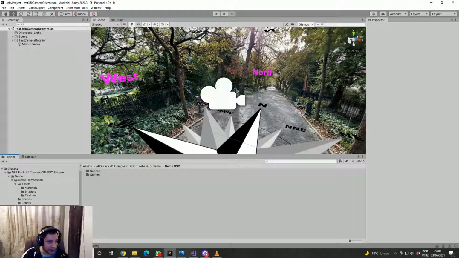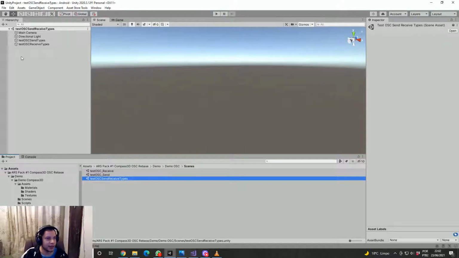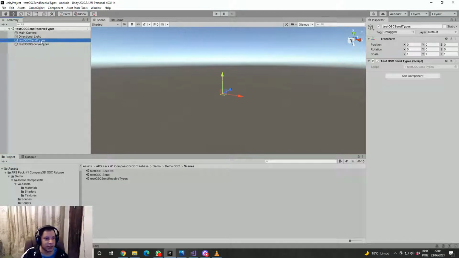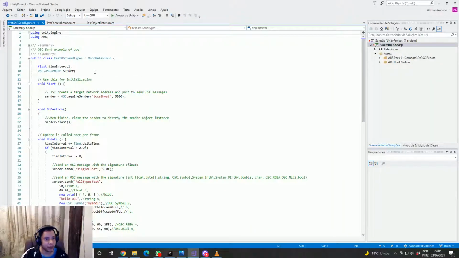So I will open here the demo OSC scene. The scene doesn't have any object on it because it's pure script execution. But I will show you the script source so you can get an idea of how to use this component. The first component I will show you is the sender. We need to make a reference to an OSC sender to hold the sender instance.